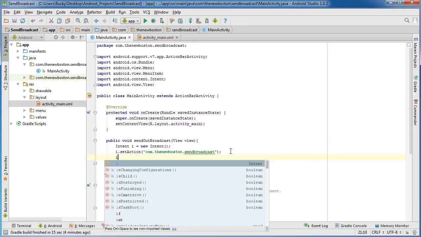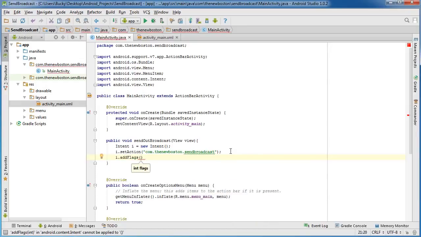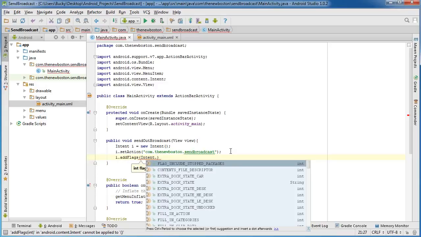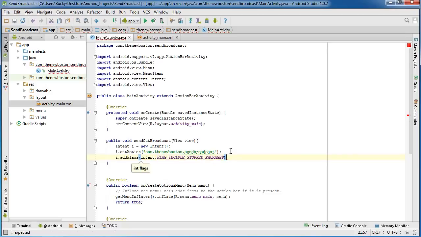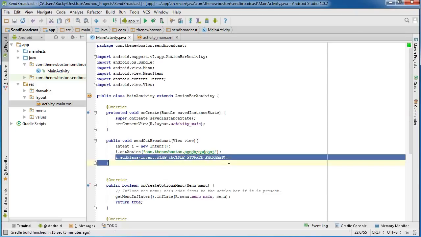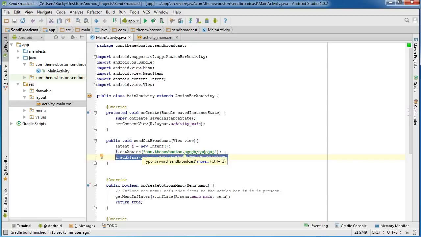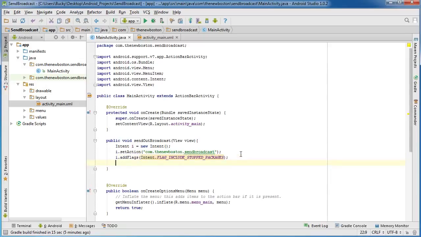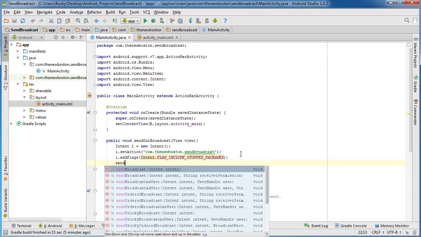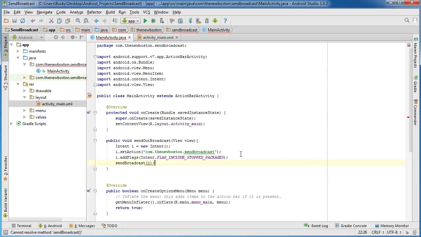So another thing that I want to do real quick is add flags, Intent.FLAG_INCLUDE_STOPPED_PACKAGES. Now you don't really need to memorize this, just make sure you have it in there every time. It's because they changed the Android operating system, and to make sure that this intent broadcast is compatible with all versions of Android, you need to have this. So, you know, that's kind of their fault. Nothing that we did.